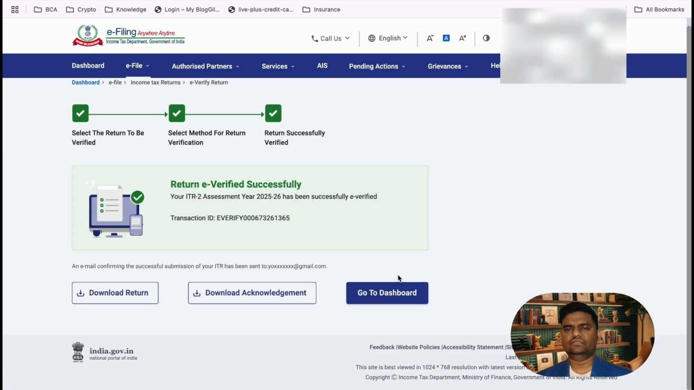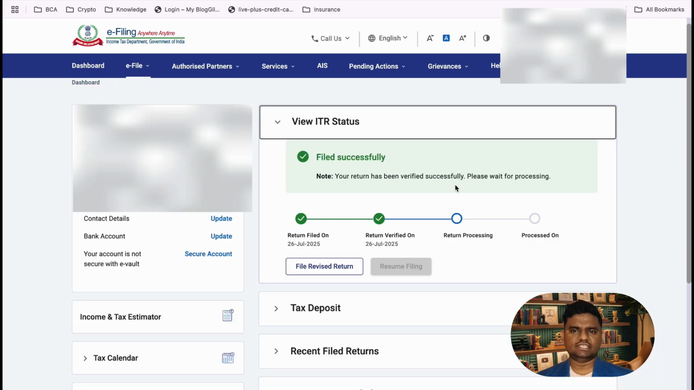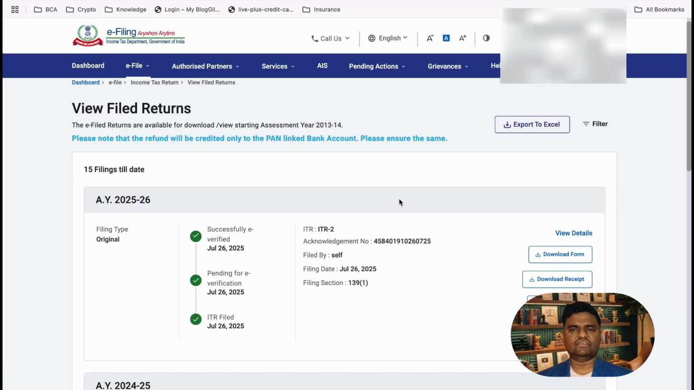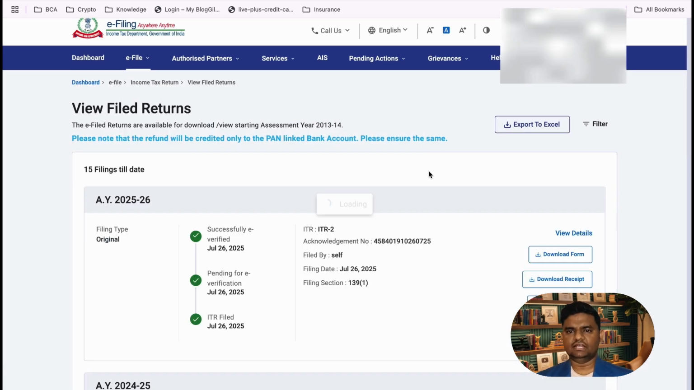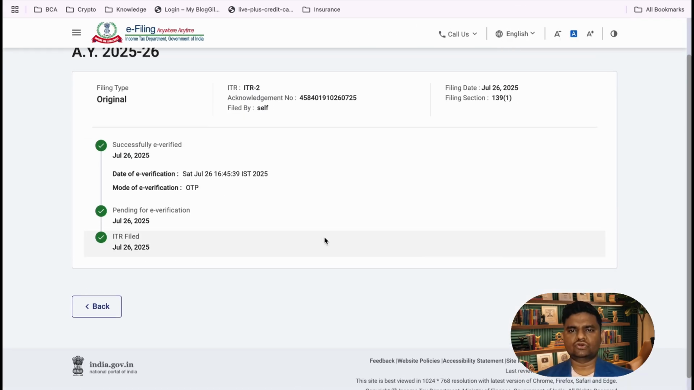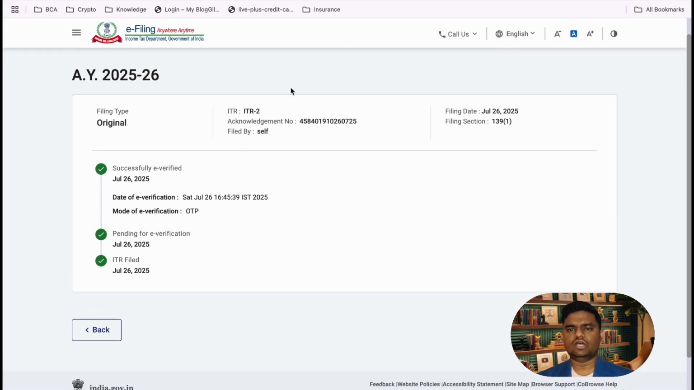The same thing you can find on your dashboard as shown on the screen. Return got e-verified and processing is still pending. And in the other way, you can click on e-file, income tax return and view filed returns. Then you can click on view details of the latest income tax return and you can see previously it was shown as pending e-verification. Now you can see it's already e-verified and pending for processing.